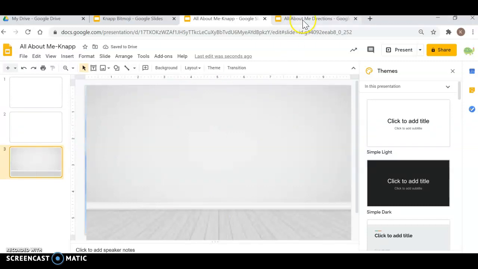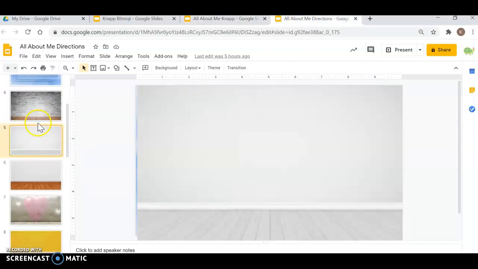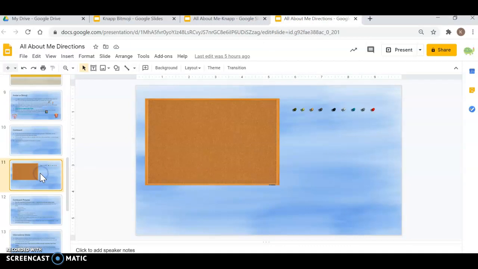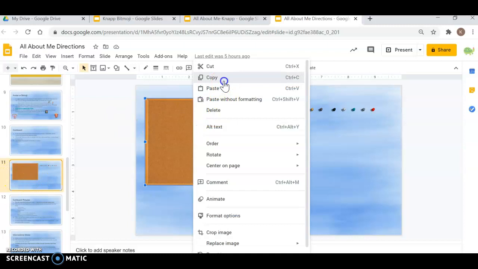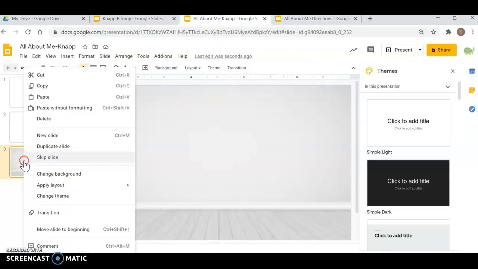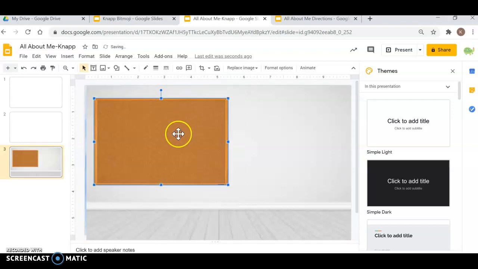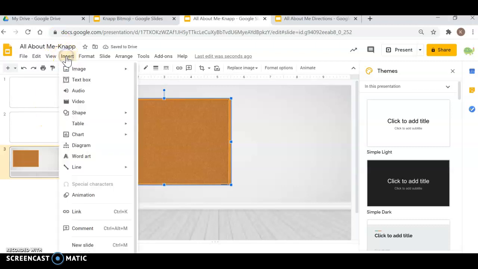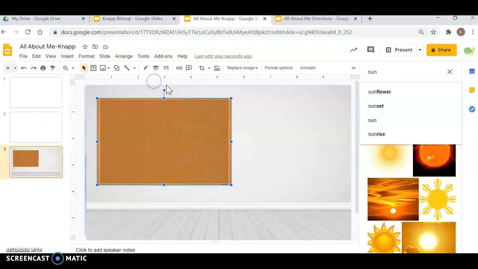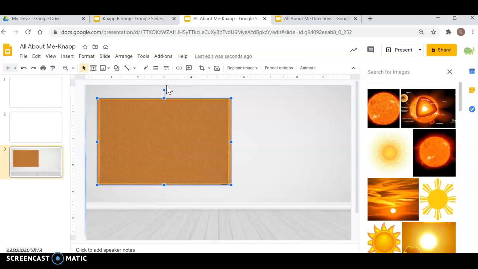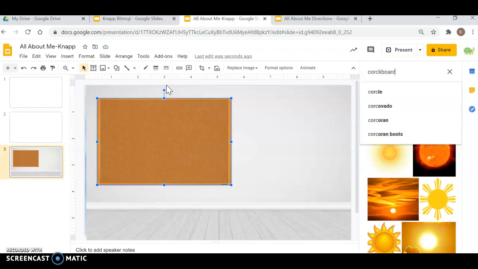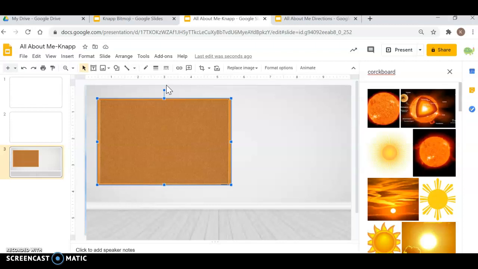The next thing you'll need is your corkboard where you're going to hang your pictures. So I'm just going to copy and paste this corkboard that I have, and I'm going to paste it on my slideshow. If I want a different corkboard, I can insert image and search the web, and I can search corkboard. Now something you're going to play with is transparency.